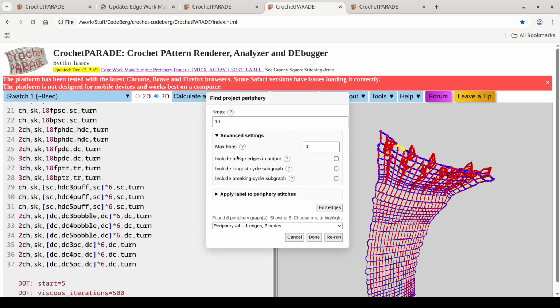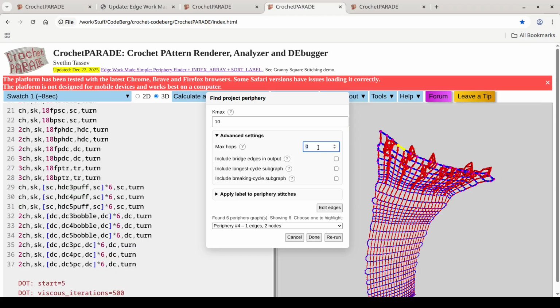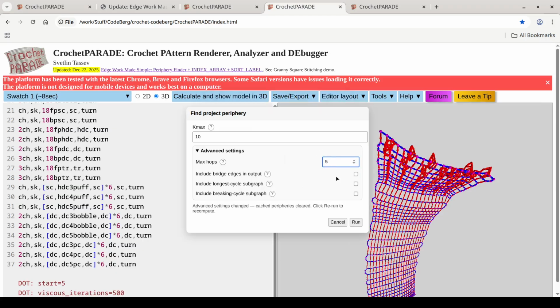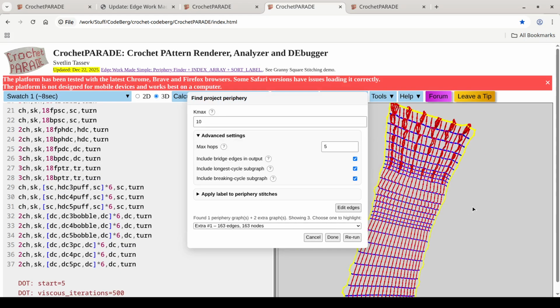Here, where the advanced settings can help, you can add max hops. So you can connect these disjoint edges through several hops through the rest of the stitches. So you can add something like maybe 5 hops, let's see, and you can include the bridge edges or the hop edges to the periphery. You can create other subgraphs, other periphery options. All right, let's run it. Again, you can read the manual about them, and bam, the periphery is detected.